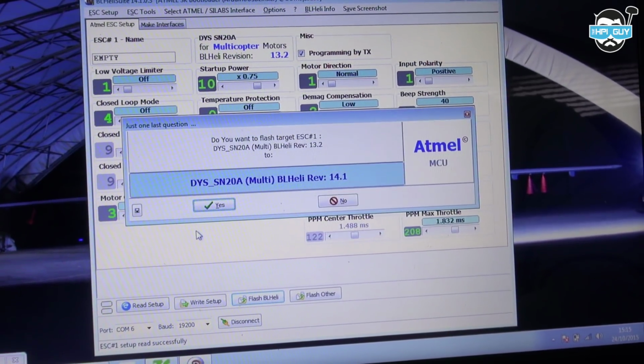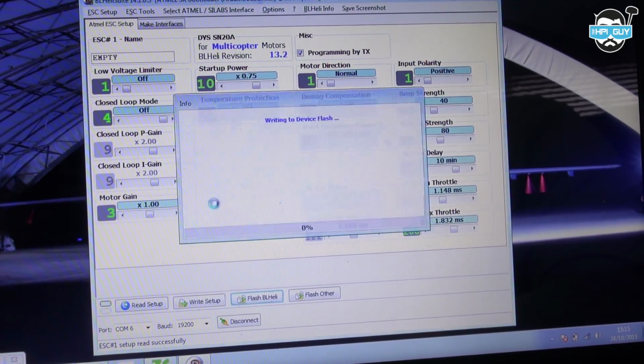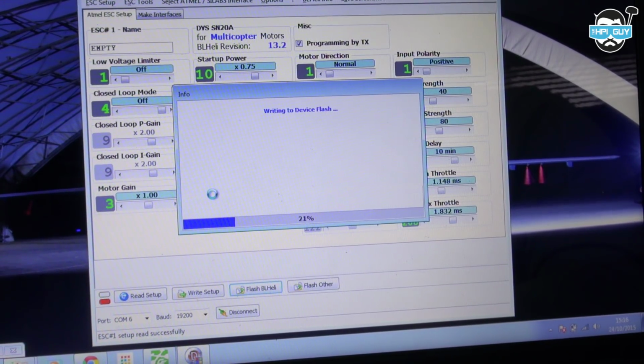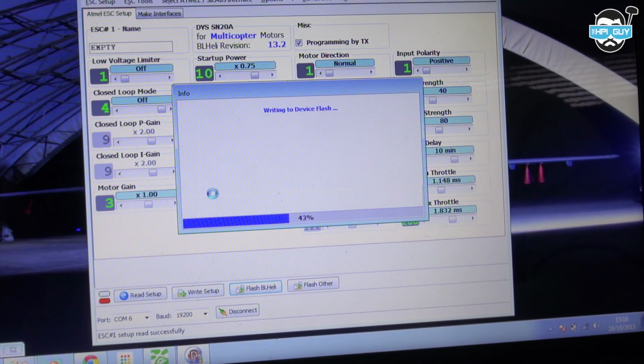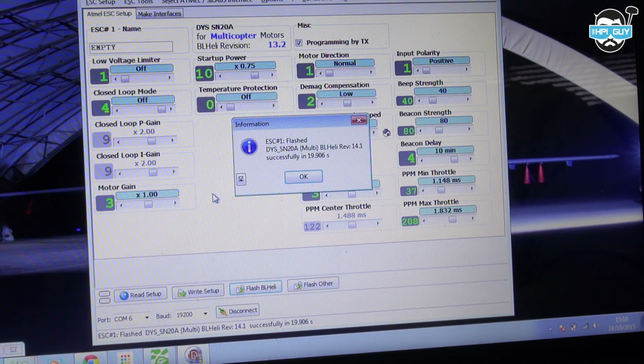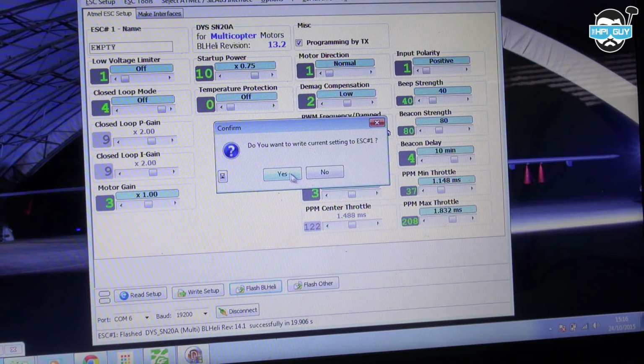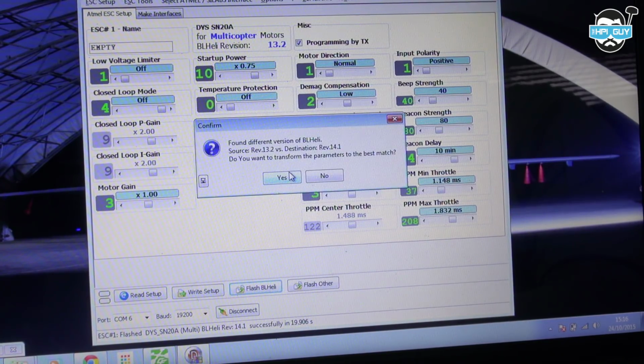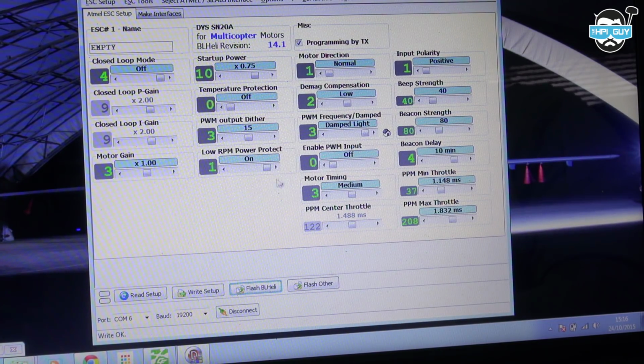We're now ready to flash the ESCs. Pressing yes will then add that flash to your ESC that is connected. This is all done in real time. Once the flash is done, it will then read the flash just to make sure that it's been written correctly. And as we can see, the flash was successful. At the very top, we can now see that our revision is 14.1.